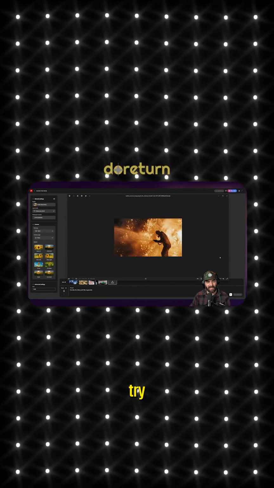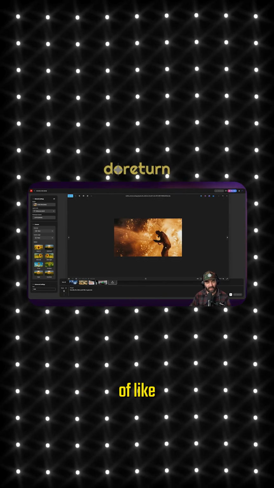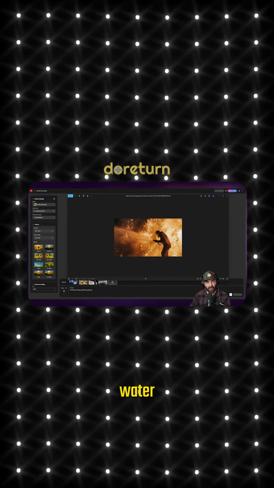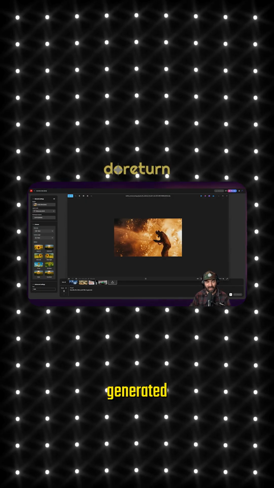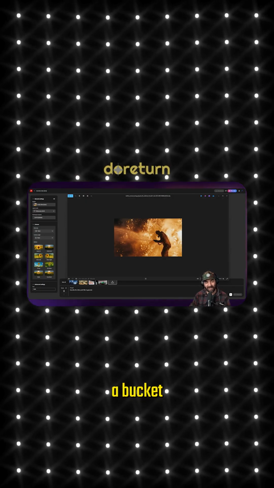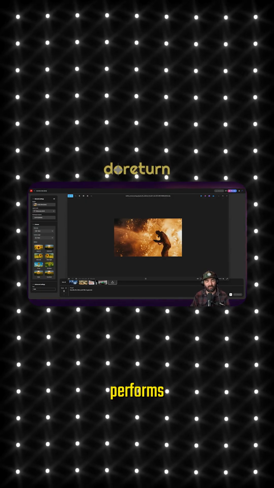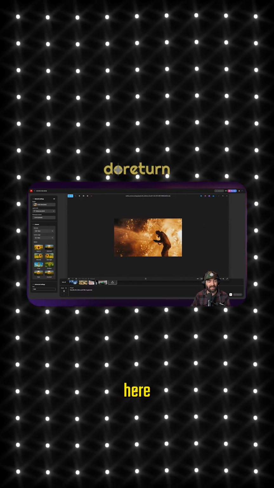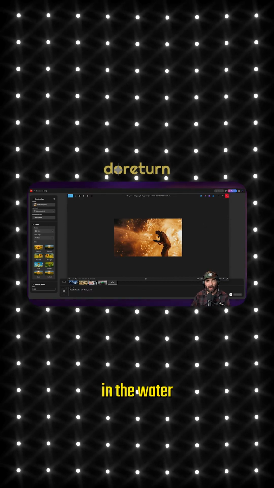For our last little test here, let's try the image to video module inside of Adobe Firefly. I want to try giving it this image of a firefighter spraying water on a fire. Although this is an AI generated image, you can tell because it looks like the guy's wearing a bucket on his head. But I want to see how it performs with this image here and see if it can animate the fire and the water and that sort of stuff.